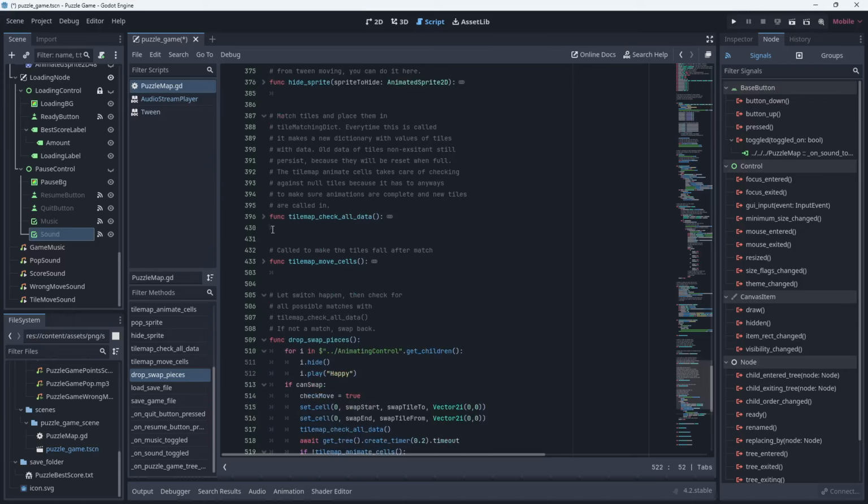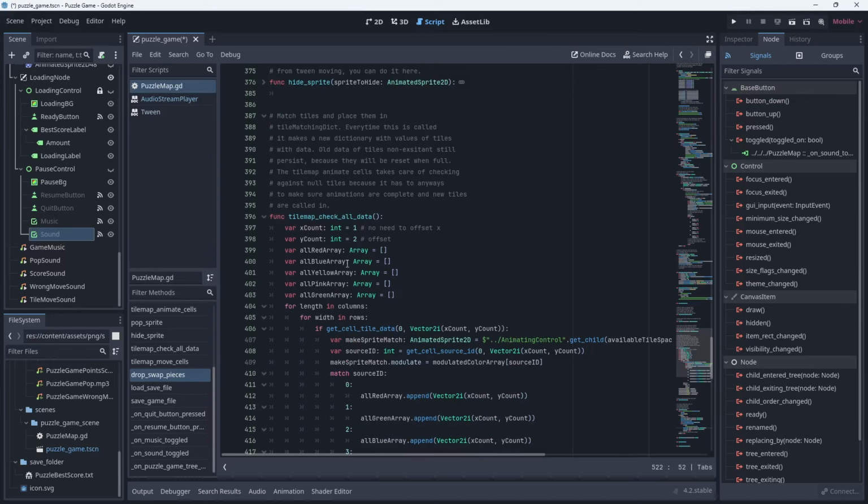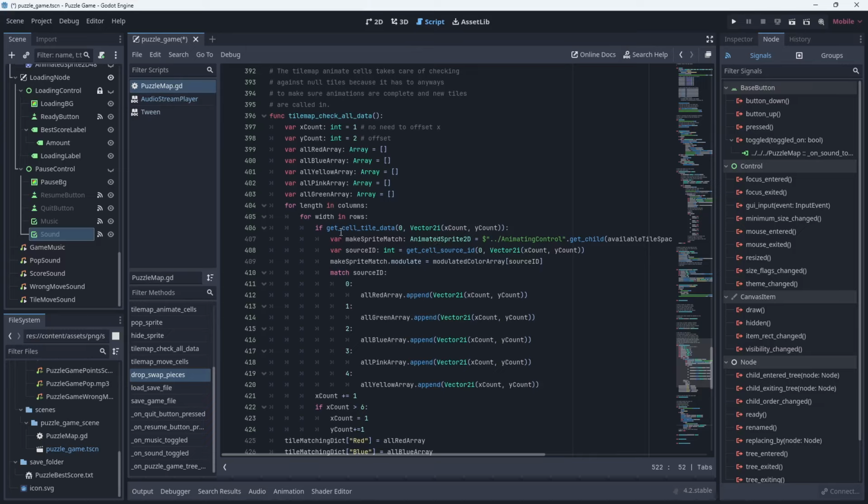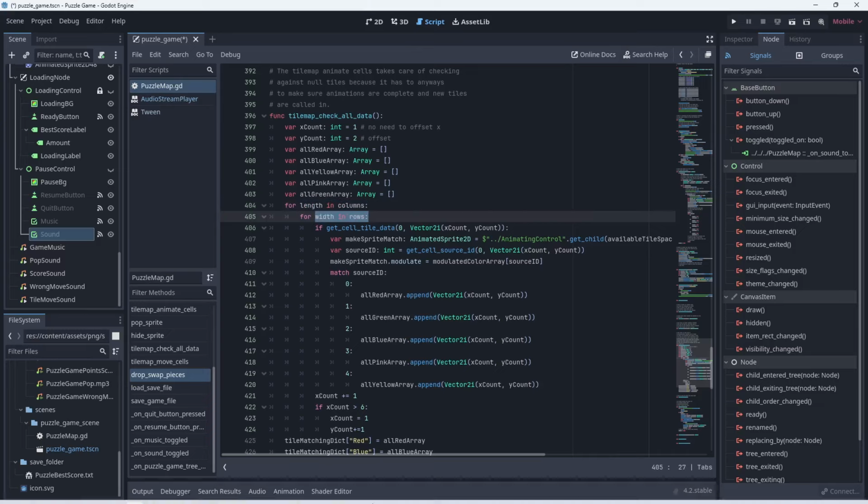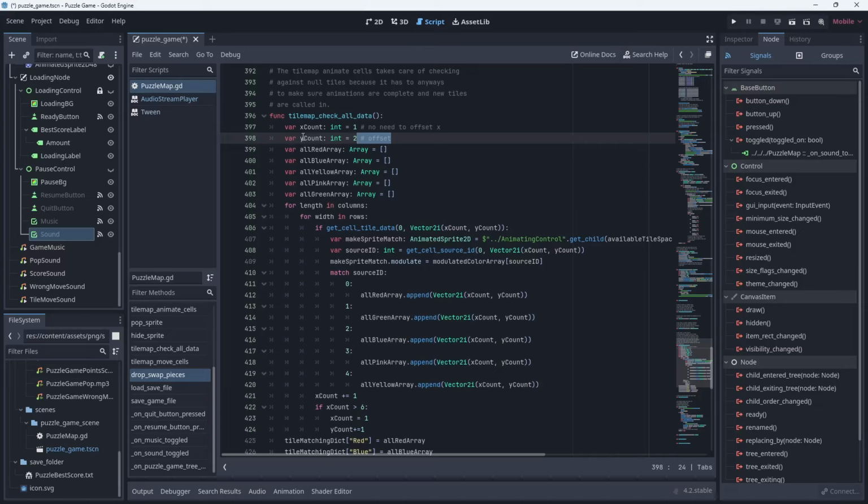So as we speak about that, let's take a look at tile map check all data. And as I said, all this does is just run through a for loop, two of them actually: for length in columns, which is our length, and for width in rows, so how far down. And here's the offset. So I put in Y count and I put in X count.